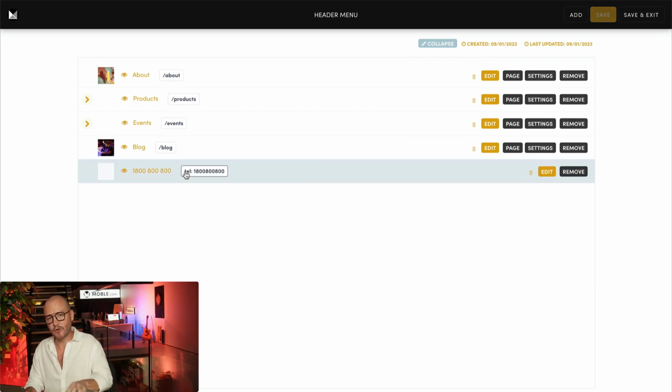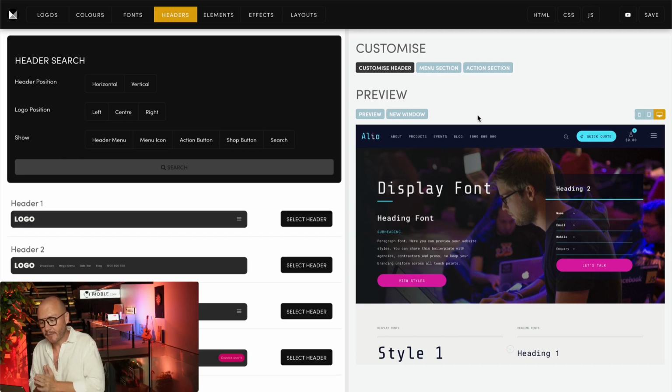And just like on the drawer menu with the phone number, if we want users to click it on the mobile phone, we don't type in /, we type in tel:/, and then your phone number, right? So we'll just press save now, and that's the header menu set up. Now, the header menu is set up with 2 drop-down menus. It's got the drop-down menu on products and the drop-down menu on events.